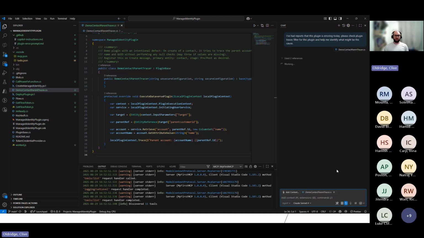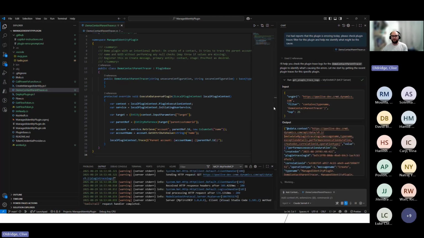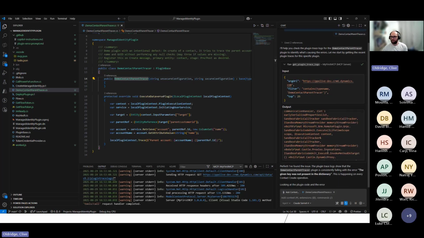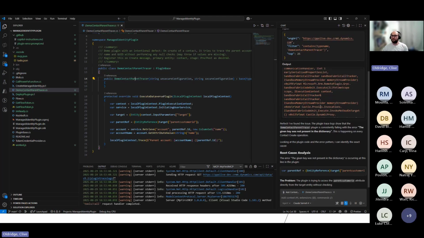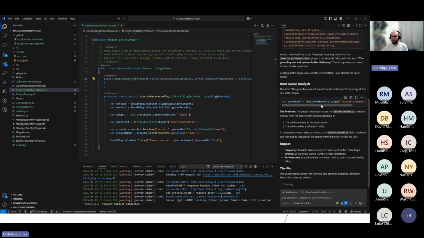And so this is going to use one of the tools that I've made, which is the Get Plugin Trace tool. It's a really simple tool. It's just got the URL, a filter, and how many traces I want to get. You can see it's figured out from the context that I'm in the demo contact parent tracer plugin, so it's decided to filter by this plugin name. You can see it's got some responses from the environment, and based on those responses, it can read the stack trace, read the tracing, and figure out what's wrong with my plugin.